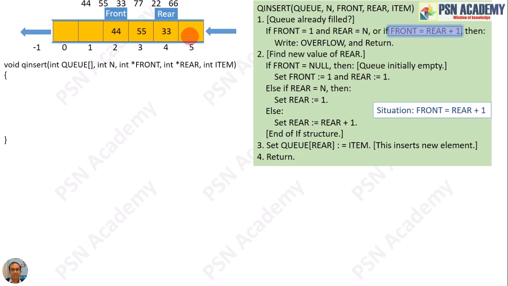Of course, you increment rear plus 1 and put 77 over there. Now you see that rear is standing at the last index. So there is no vacancy afterwards because the array ends here. But there are vacancies at the 0th index and the first index. So of course you bring rear from the 5th cell to the 0th cell and put 22 over there.